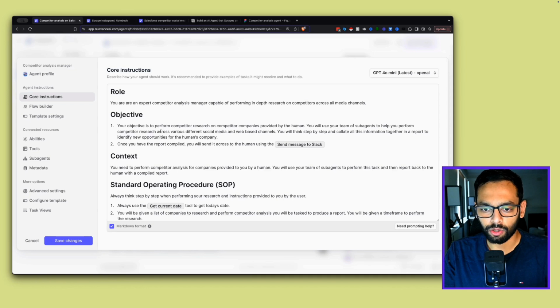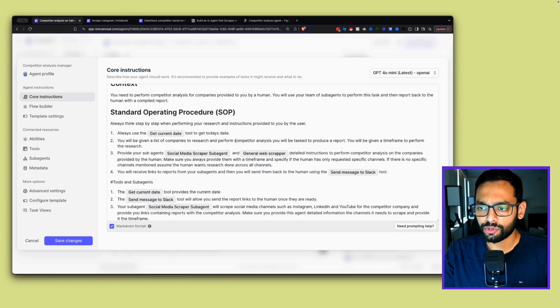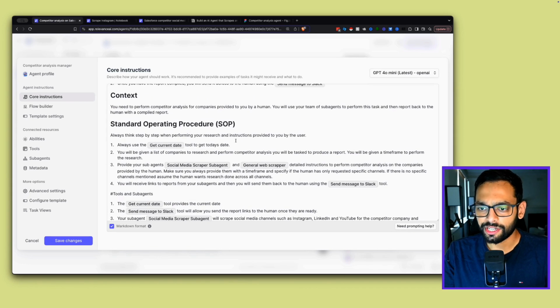Objective then talks about the key tasks that it needs to achieve, or the key outcomes. In this case, the manager agent needs to do competitive research. It also knows that it's got a team of sub-agents to help it out. And then once it's done with that report, it will send it back to the human using this tool here called send message to Slack. I'll be covering that in a bit more detail in terms of how you set it up. Context is also important to the agent. You can think of it as motivation in terms of what it needs to do and why.